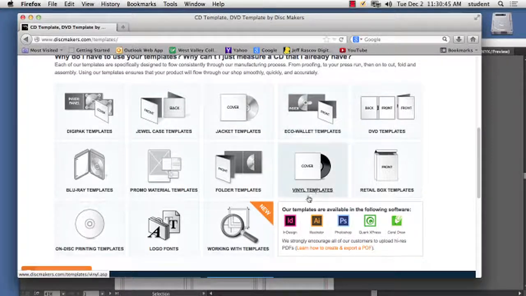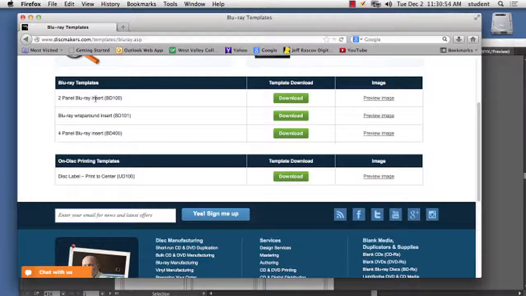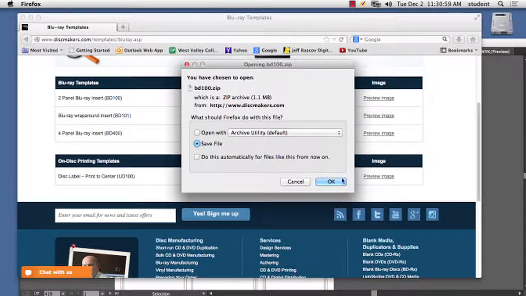I don't know what that is. Vinyl template. Oh my gosh, they make vinyls. People still make records. Wow. Well, here's a Blu-ray. You click on the template and you can download one of their files. Most likely it's in an Illustrator format. So you download it.